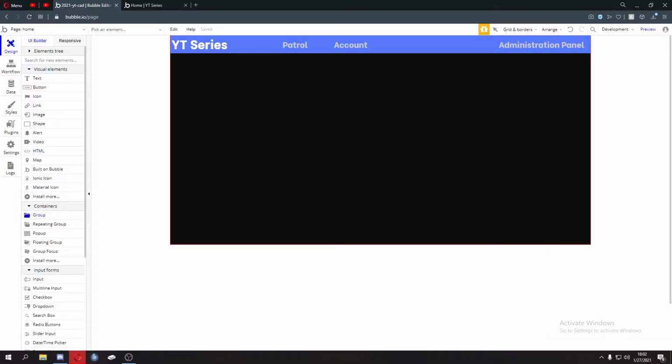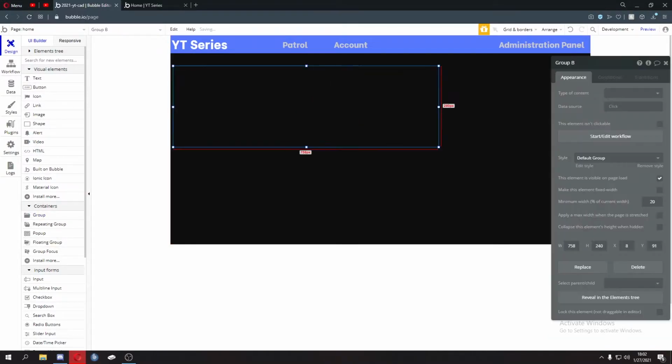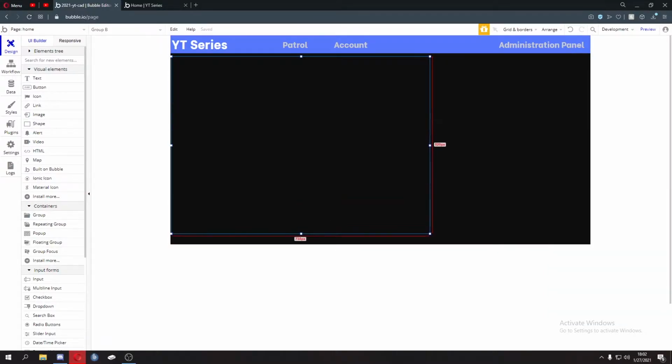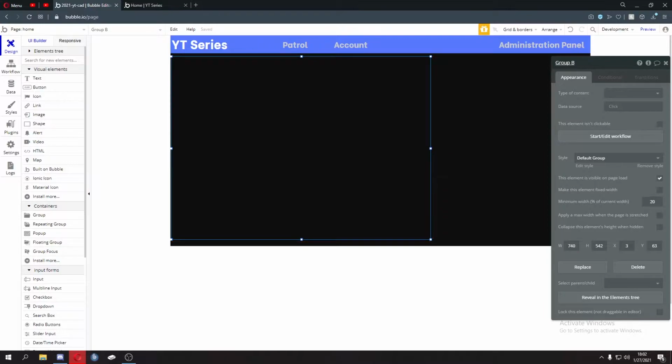It'll be under containers, and just drag that on the page. I don't care where you do it. You just drag it on the page. I'm just going to make it as big as the page. And if you double click this at the top, you'll see Group B. Just double click that, and you want to rename that to Account settings. There you go.